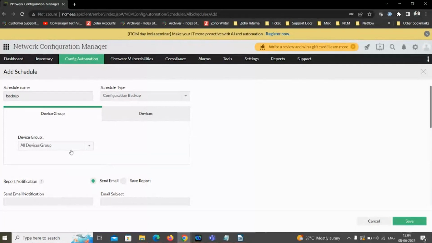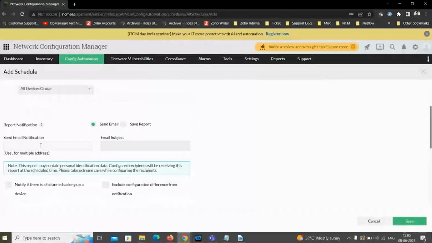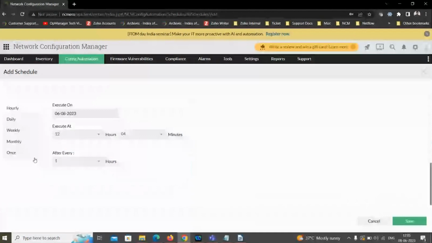At the end of the schedule, you will be provided with a report with information about how many devices have been scheduled for backup, how many of them got executed successfully, and how many of them failed. All those details will be sent to you as an email, and then you can configure the schedule recurrence, whether it should be executed only once or on a monthly basis. As per the schedule which you are configuring here, the backup will be taken by Network Configuration Manager. So this is for configuration backup.